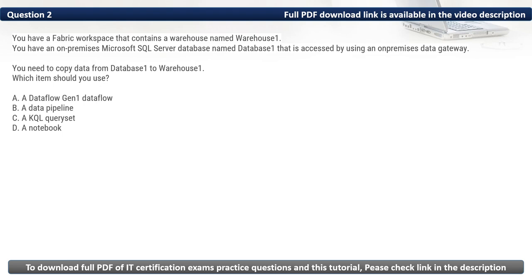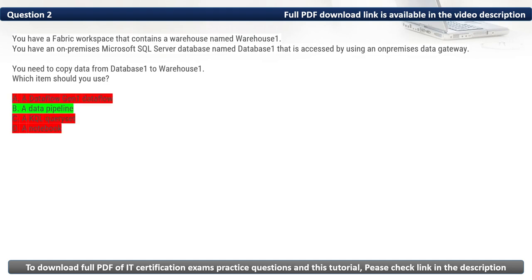Firstly, let's eliminate the incorrect options. We have a Dataflow Gen 1 data flow. It is used for Power BI transformations, not for moving SQL data. Then we have C, KQL query set. It queries stored data, not SQL Server or warehouses. Then we have D, a notebook. It supports Spark but is not ideal for automated data transfer. As such, the item that we should use is data pipeline. Thus, the correct option is B.